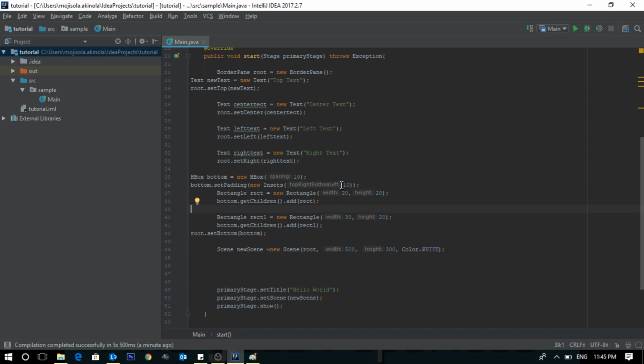Now if you don't want to just say 10, probably you want the insets at the bottom to be less than that at the top, we can just add a comma here and say 4, 10, 10. So now we have top 10, right 4, bottom 10, left. So I'm just going to change this to 20, and let's run this and see.